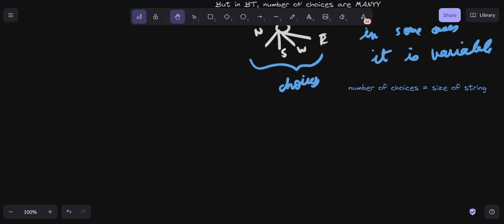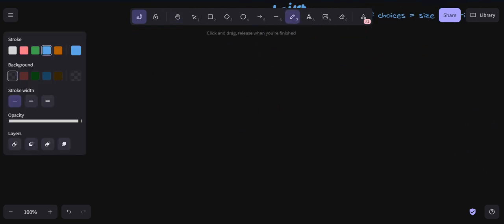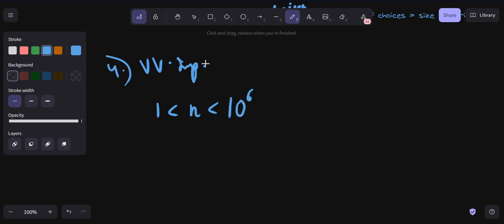And now coming to the fourth one, which is actually really, very important. It is the size of constraints. Let's say we are given the size of constraints, like even in LeetCode questions you may find the size of constraints. Let's say it is written like this, where n is the string, or n is some number.